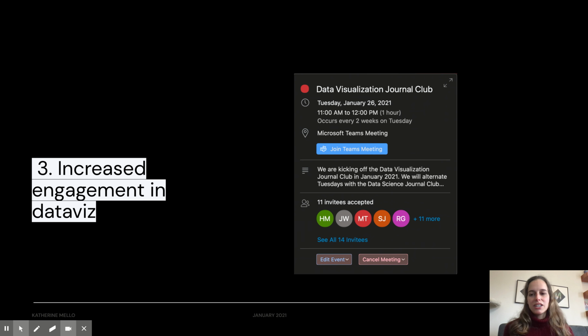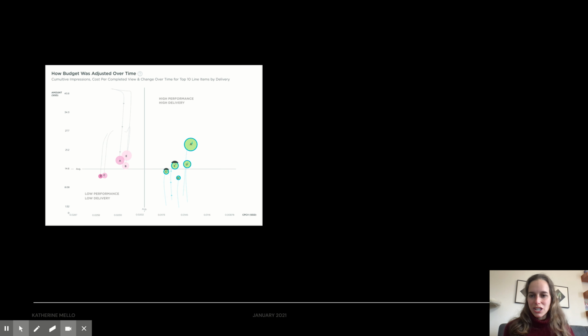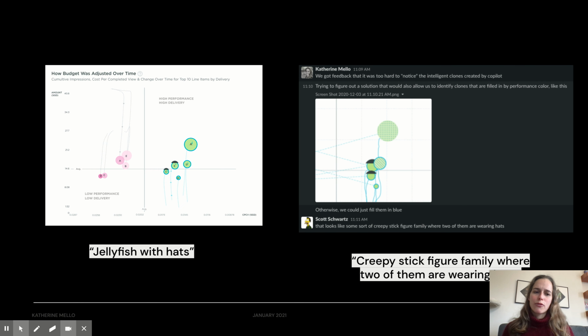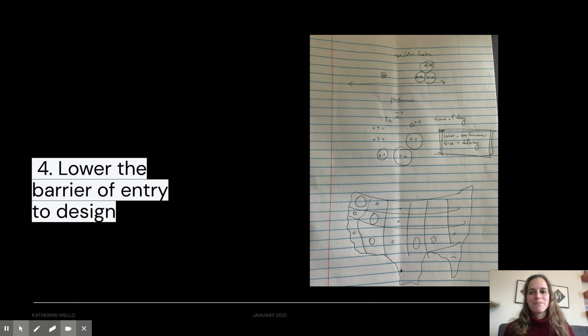Three, increased engagement in DataViz. Before you know it, you might start seeing data scientists, backend engineers, and product analysts showing up at your new DataViz Journal Club. You might even see them coming up with cute nicknames for your visualizations, such as for this scatterplot over time, the jellyfish with hats, or from a previous iteration in the design, that creepy stick figure family where two of them are wearing hats.